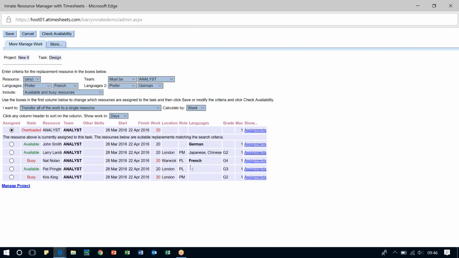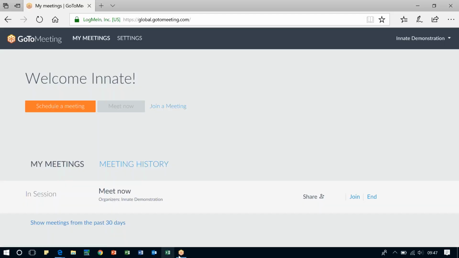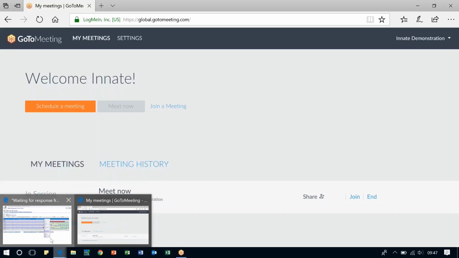So the best fit is John, who is available but just speaks German. Larry is also available, but he speaks Japanese and Chinese, so that's not very helpful. Nat has a competency in French, but he's busy, so you may decide that we're going to have to reallocate here, and Nat will be a better bet than John. But in this case, John is the best fit, so we simply say, okay, let's save that. And that goes back to this screen.